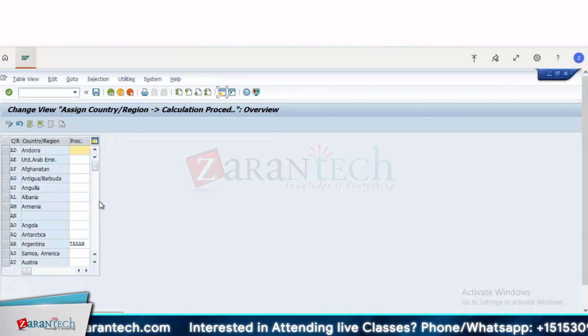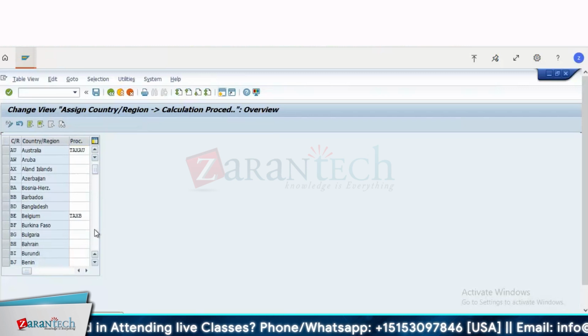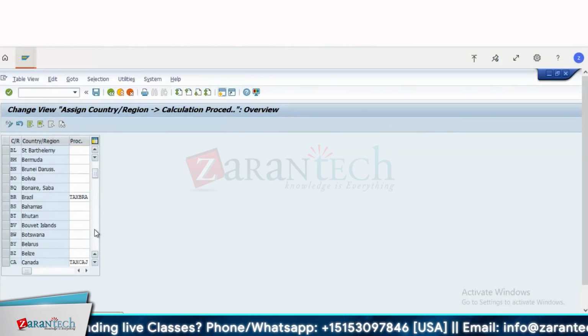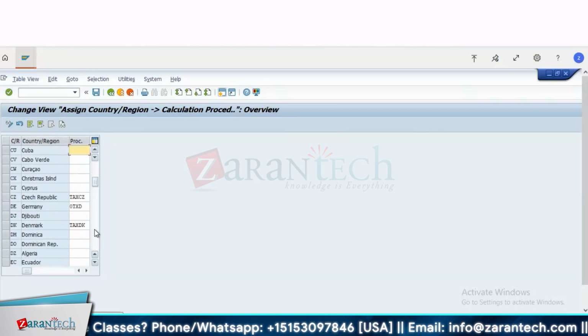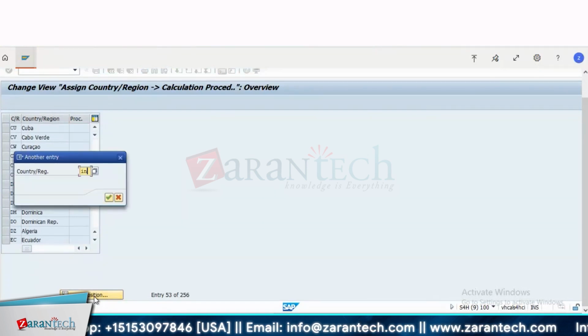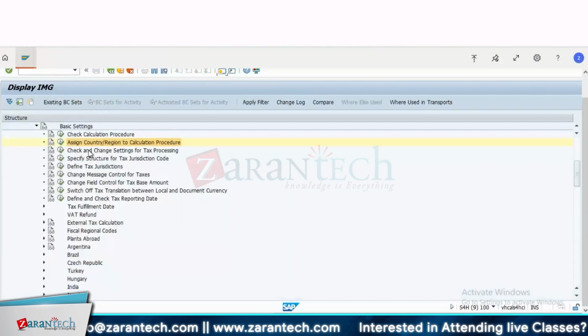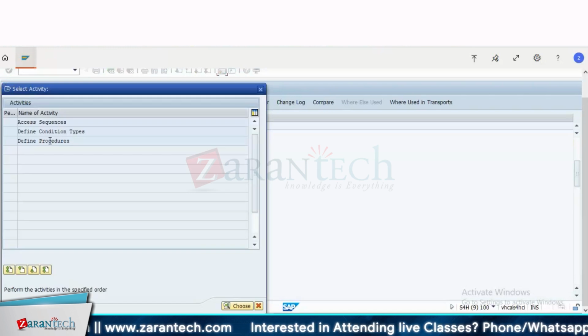Our tax procedure here is country-wise, so our country is IN. Tax DLN, right? So our procedure is tax DLN. In the tax DLN, if I go to the calculation, that is how we have defined the procedure.